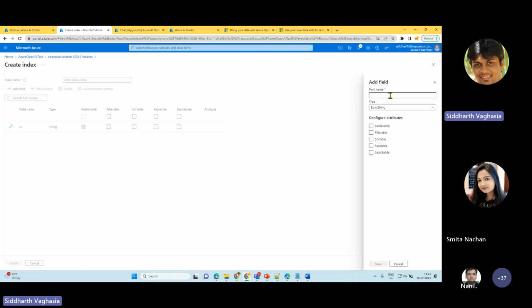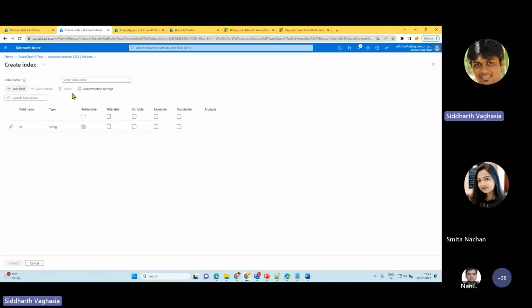If you want custom fields associated with your index, where you want to put the file name, the title, or the author of the document, that can also be done. You give a name of your choice, create the field mappings, and say whether each field is retrievable, filterable, sortable, searchable, everything. All this concept is of the Azure Cognitive Search service itself, and you just create it.